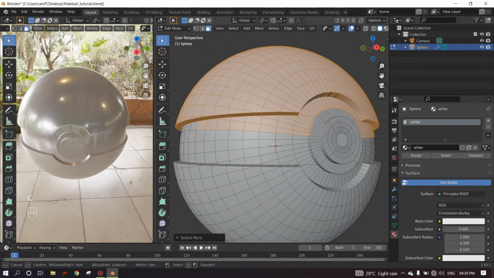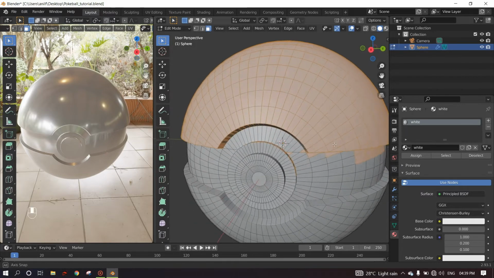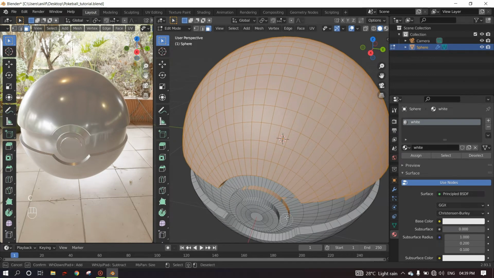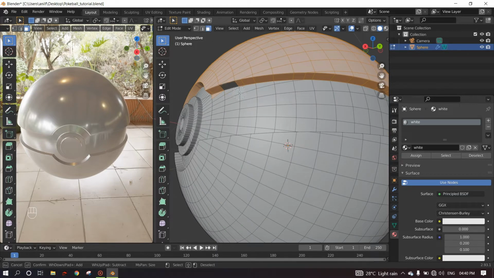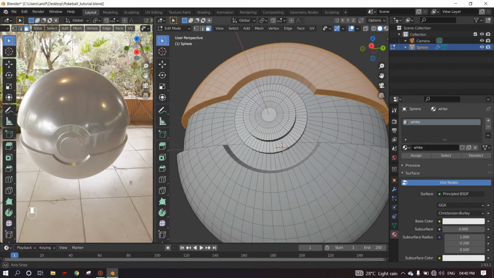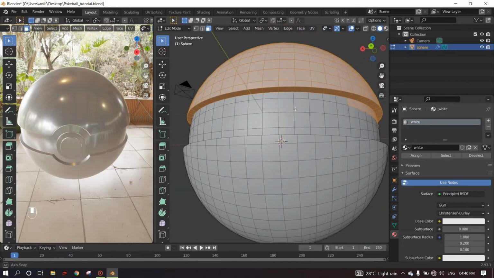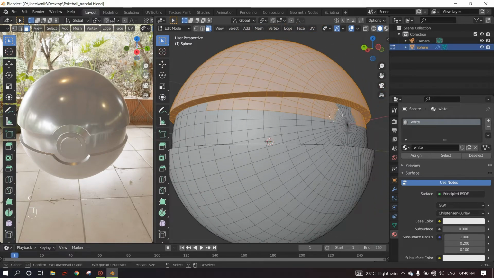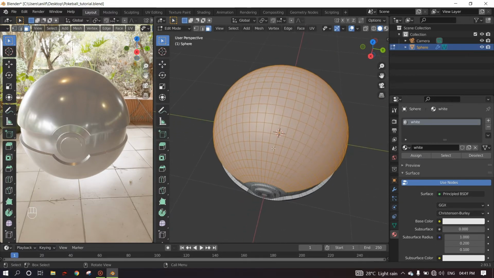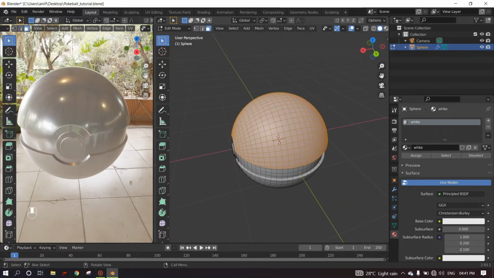Press C to get in the circle select, and by clicking on your middle mouse button you can deselect the faces. So right click, shift circle select and middle mouse to deselect the faces. Deselect the faces where you don't want the red. Oops, select the faces, right click, circle select, middle mouse to deselect. So we have successfully selected the area where you want the red material to be.